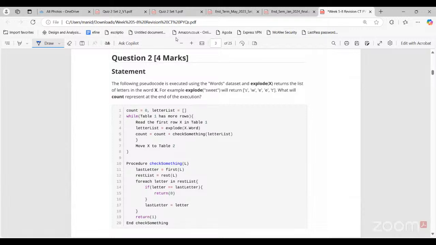This statement is saying that the following pseudocode is executed using words dataset. Each of the cards contains what information? Sequence number, part of speech, letter count, and the word itself, right? So these are the elements we have in each of the cards in words dataset. It is saying explode X is a procedure which returns the list of the letters in the word X. So if I do explode sweet, this list will be returned, all of the elements broken down. That's it. So what will count represent at the end?